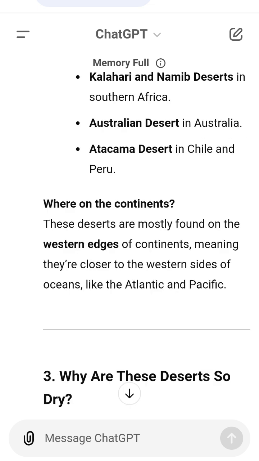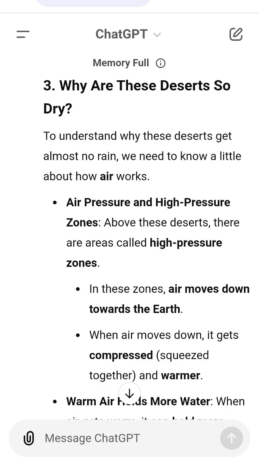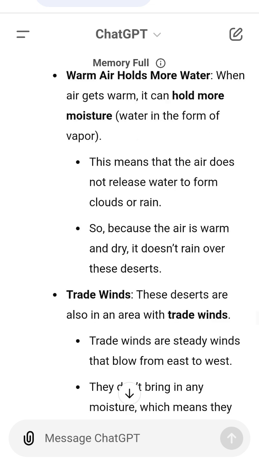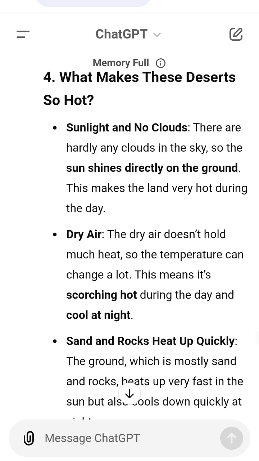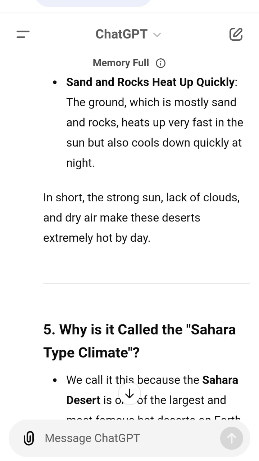Summary of why deserts with the Sahara-type climate are hot and dry. 1. High pressure air. Air is always moving downward, getting warmer and holding more moisture. This keeps the air dry and prevents rain. 2. Location of deserts. They are usually on the western side of continents where dry winds and high-pressure systems are common. 3. These winds don't bring moisture, so they don't bring rain to these deserts.